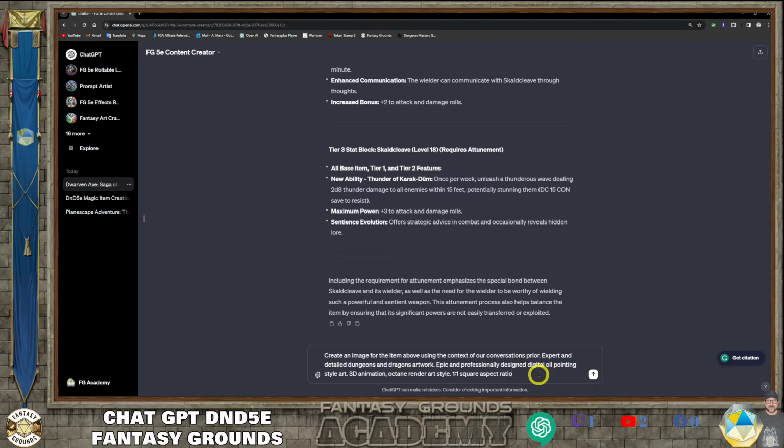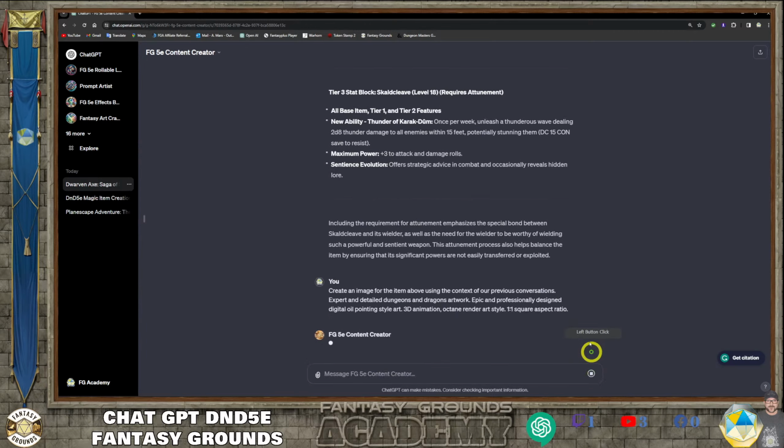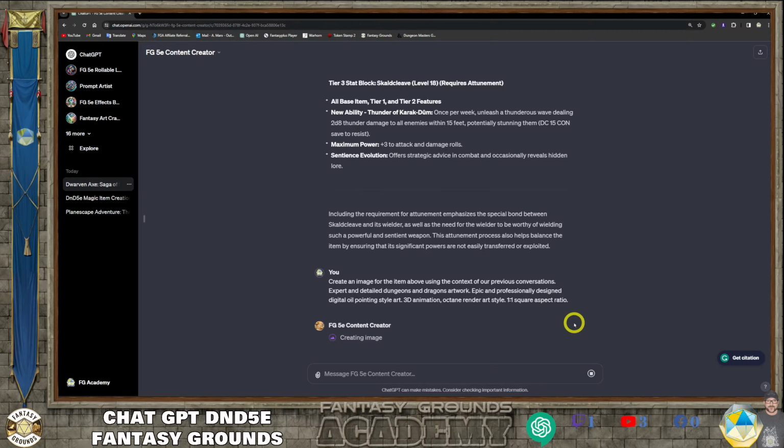So create an image for the item above using the context of our, I'll say, previous conversations. Get rid of that prior. That's stupid. Okay. And then expert and detailed Dungeons and Dragons artwork. Maybe I'll say weapon. No, I don't need to say weapon. It'll pull that from here. And then go ahead and send that, see what happens. So hopefully it comes up with something kind of cool.